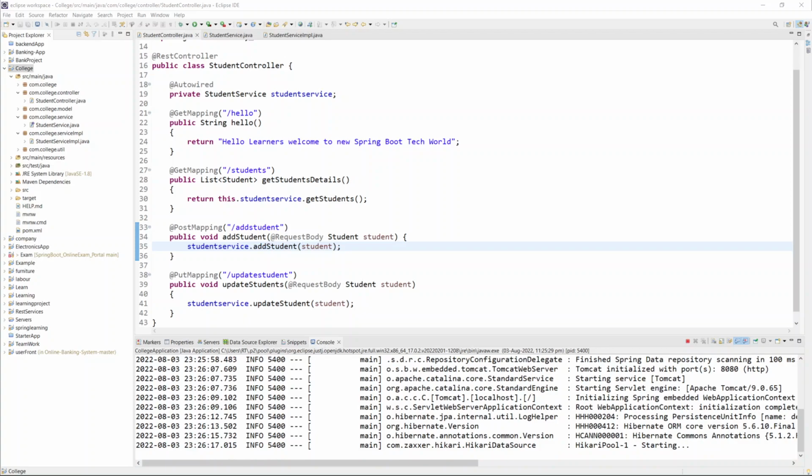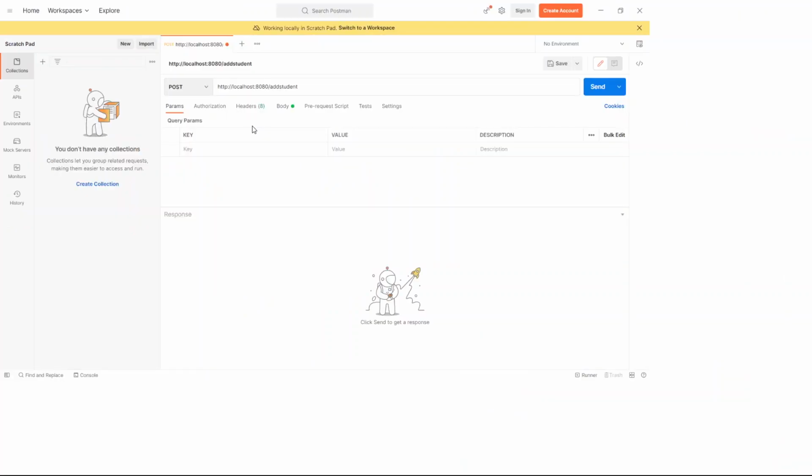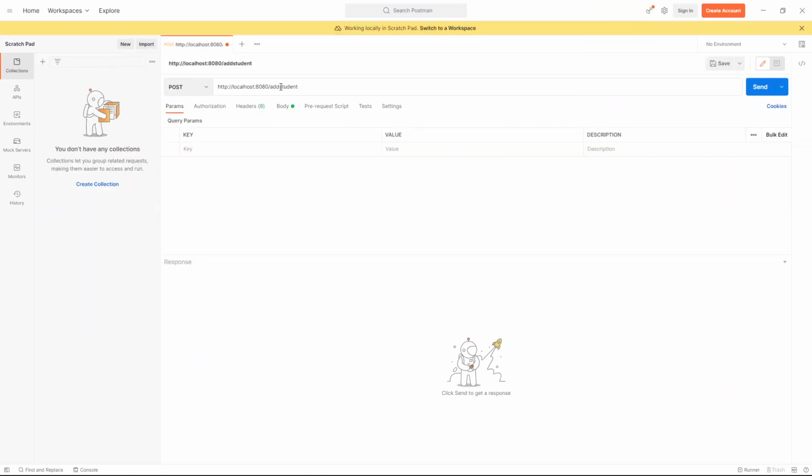Yes. So here my application got started. I'll just bring my Postman over here. Okay, here is my Postman. So previously we have used this add. First, let's test with the hello API which we have created.